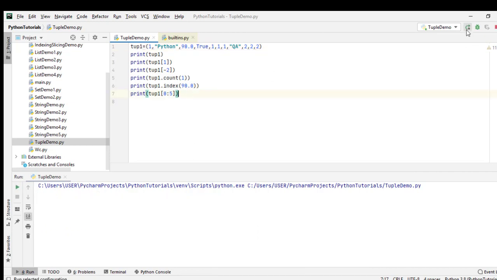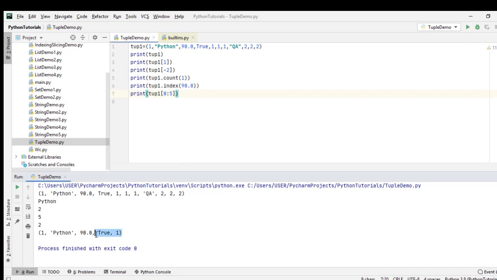So let me just run it, and you can see we got the output till 1. What if I change it to 4? It means it should start from 0 and go till 3. It should not include 4. It means 0, 1, 2, 3. It should only include 3. It should not include the 4th one or the 4th index.